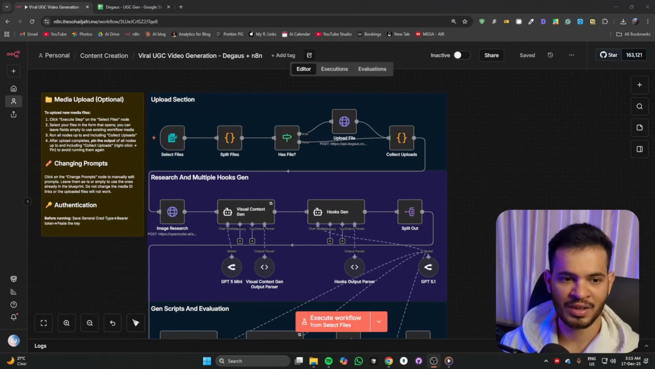Hey everyone, I am Sohail, and in this video I will show you an automation that takes product photo input and generates a full UGC style hook, script, visual and video automatically, all powered by n8n and Dexter.